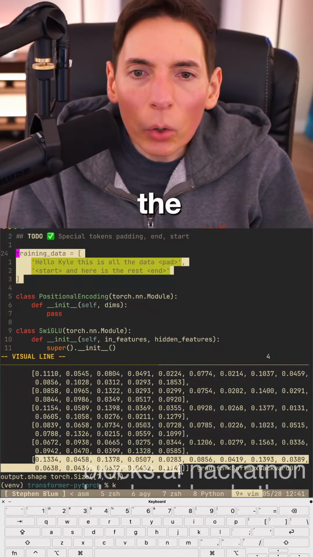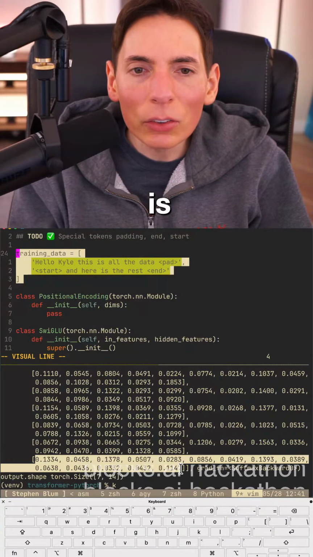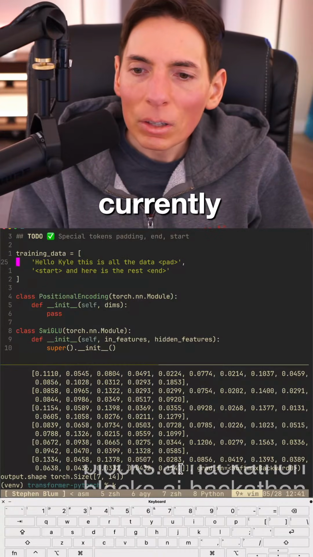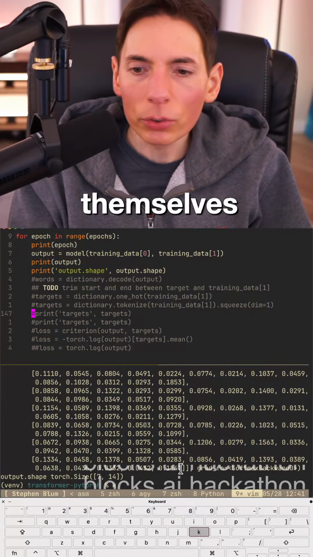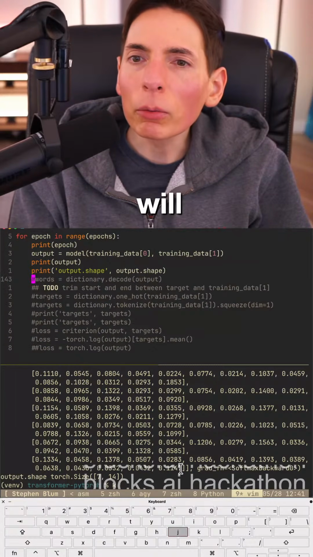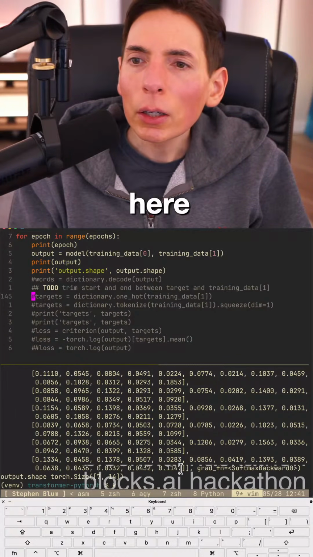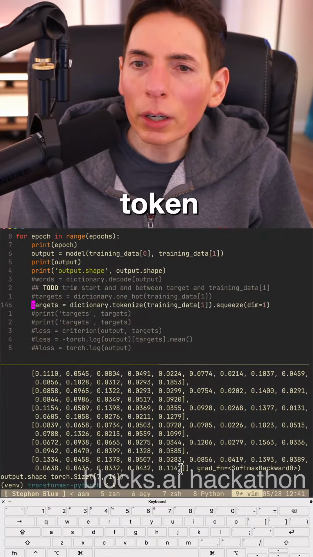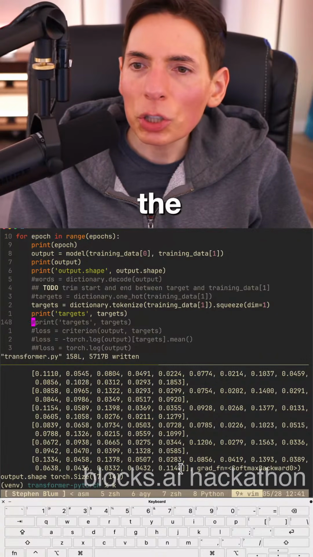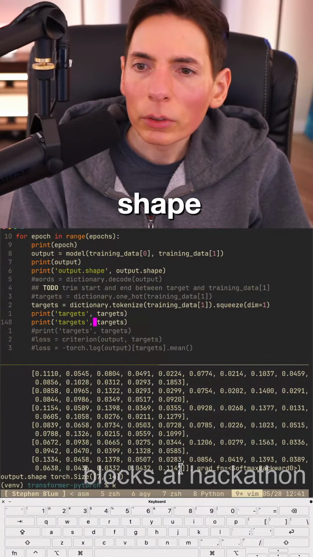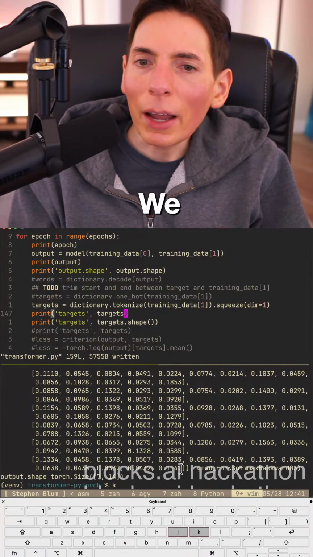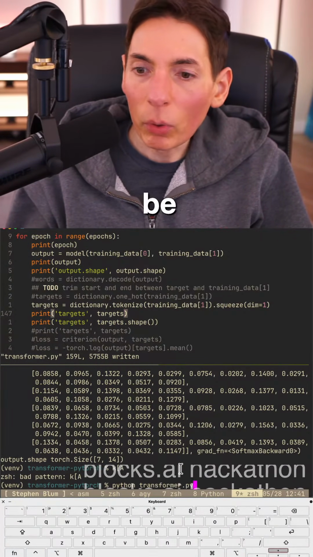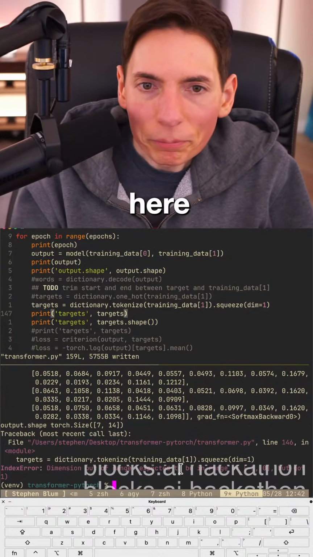Can you tell me what the post one-hot shape is currently? The post one-hot shape will just be the tokens themselves, right? So here, I will share it to you. Here we go. The tokenize, and the shape. Dot shape. I can get it to be whatever. It's not a challenge here.